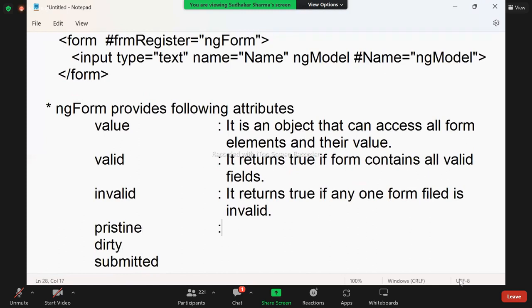Pristine means it returns true. What is meant by pristine? It is a general English word. Pristine means... you don't know English? It is a general English term. Pristine. You never heard?